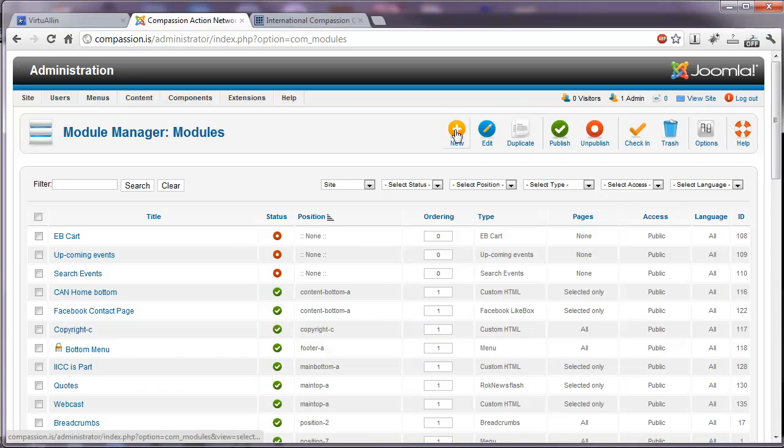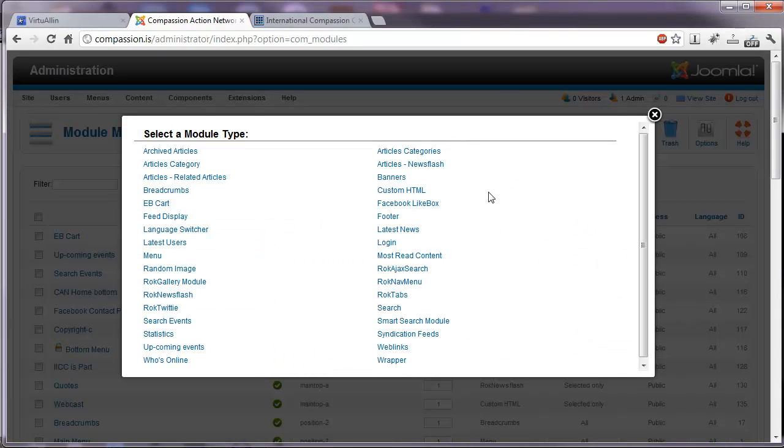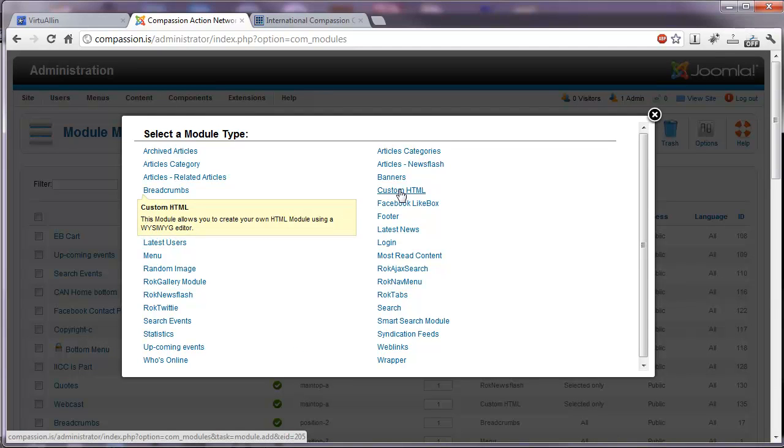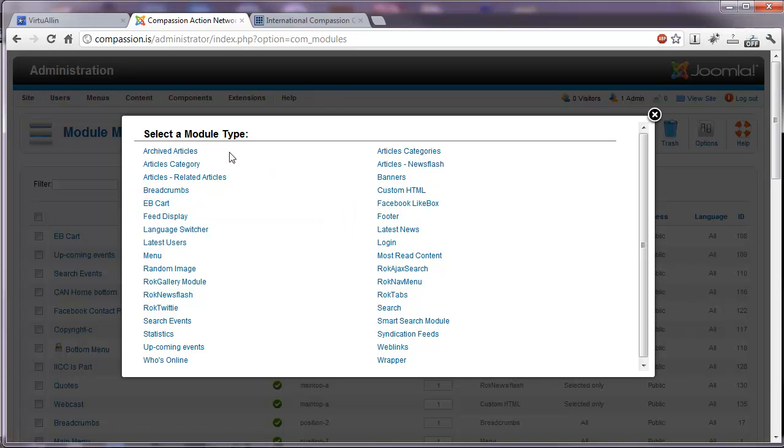I'm going to click on New, and here you see a list of all the different module types that you can select from. On average, you'll probably mostly use your custom HTML module, but there are quite a few different ones here we can take a look at. A module of archived articles, breadcrumbs, you can look through a lot of these. Many custom extensions that you install, components might have a module that you'd be able to use, like the Rock Gallery module to show some images, a Twitter, a search module.